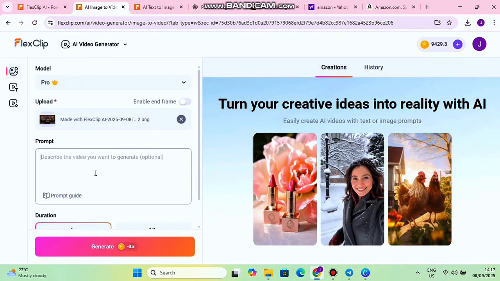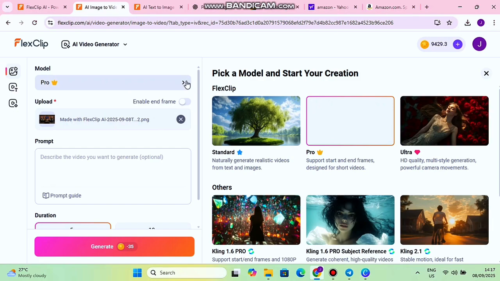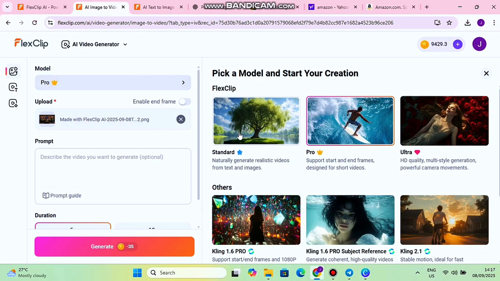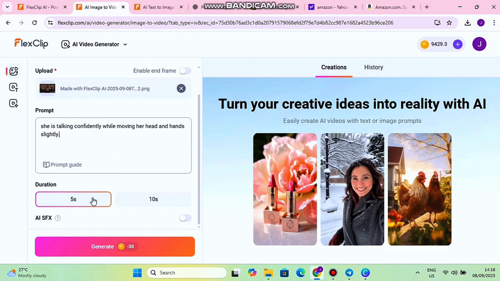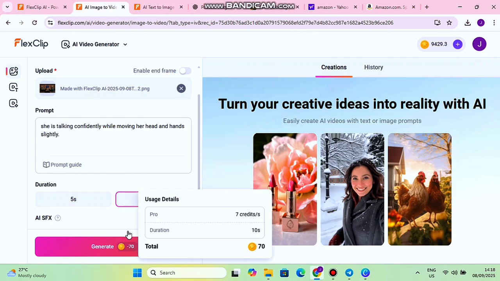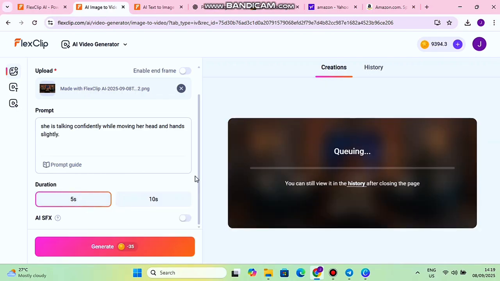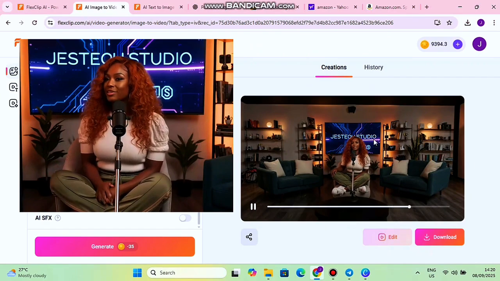Now let's turn our static image to a video. Choose the image to video mode, then choose the mood that you want. There are so many to choose from. Upload your image right here, then write what you want or how you want your image to behave. So I typed she's talking while moving her head and hands slightly. Once you're done, choose how long you want your video to be. It can be 10 seconds, it can be 5 seconds, then you click on generate. Now look at that, this is so perfect.